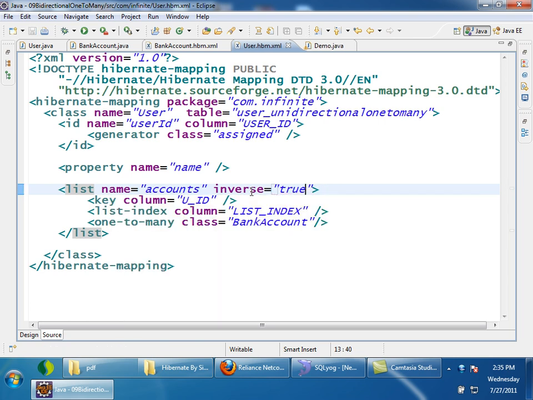What is the meaning of inverse equals to true? I am saying to Hibernate that this configuration, talking about UID, is already configured on the other side. This is the inverse of the other side, right? Inverse equals to true says that UID is already configured on the other side, and this configuration is just the inverse of the other side. So it tells Hibernate to ignore the changes made to this list. Even though this list is modified later, those changes will be ignored.